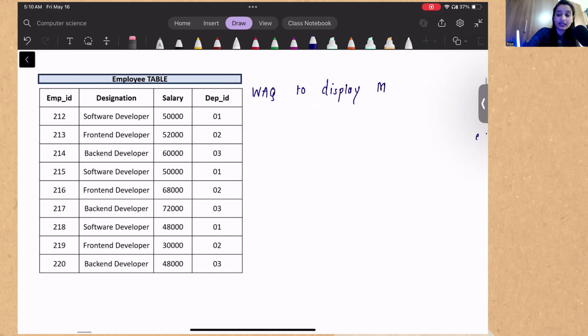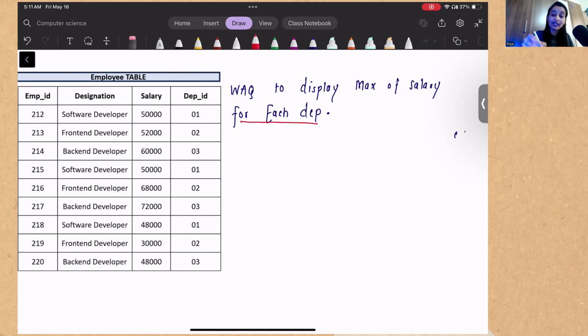See, I will tell you a very simple rule for queries. In the question, if you see the word for each, for each department, for each designation, for each product, for each means you have to use group by. Whenever you see for each in the question, 101% you have to use the group by clause, guys. So now after for each, which column name have they mentioned? Department. So 101% you have to write group by department ID. Okay.